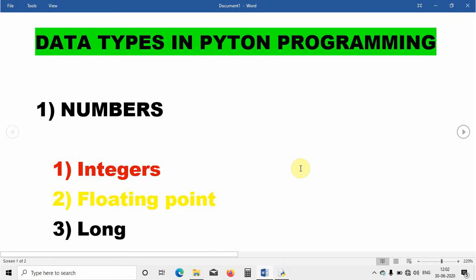So we will be discussing these four types of numbers which are used in Python programming, in the Python shell itself. I will show you how to check the integer, how to define integers, and how to define floating point values in Python programming.